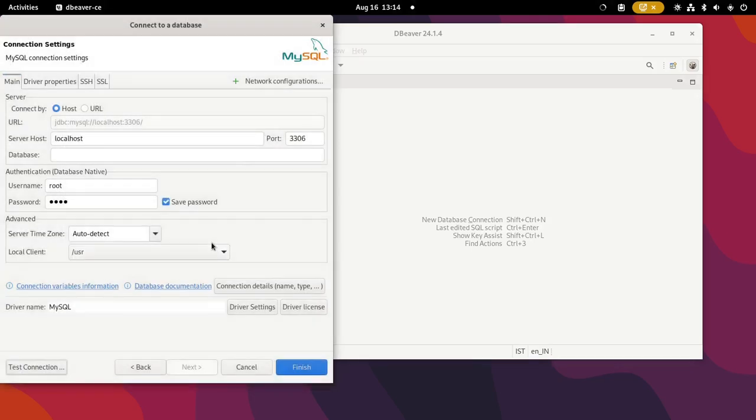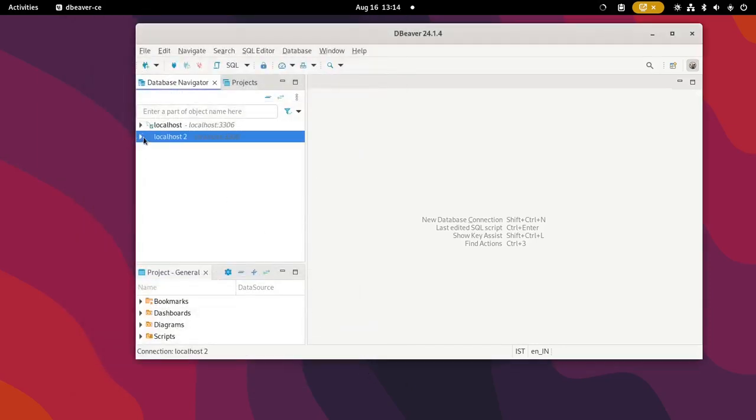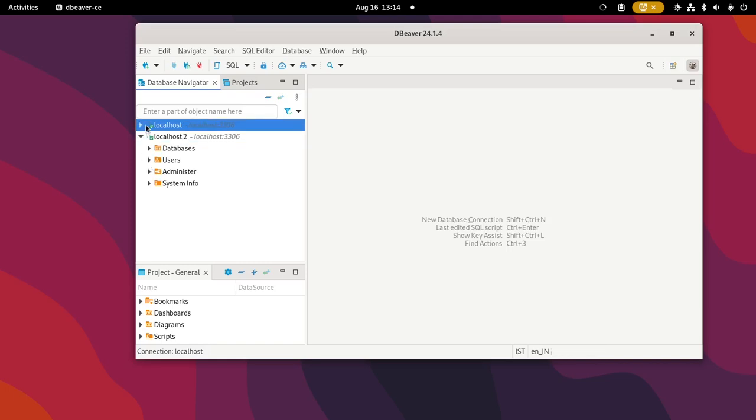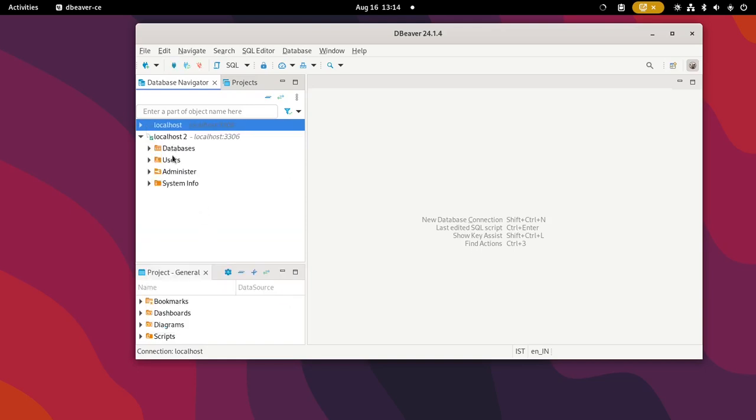Press OK. Now finish, and by doing this we can connect to it. Okay, and I'm going to disconnect this one and use this one. Okay, so here it is.